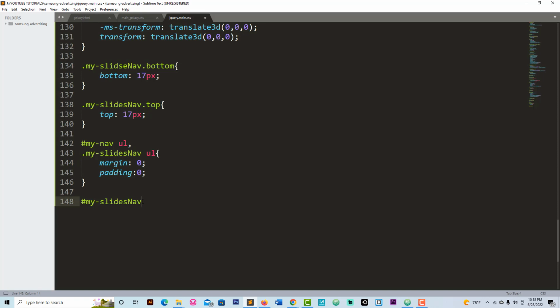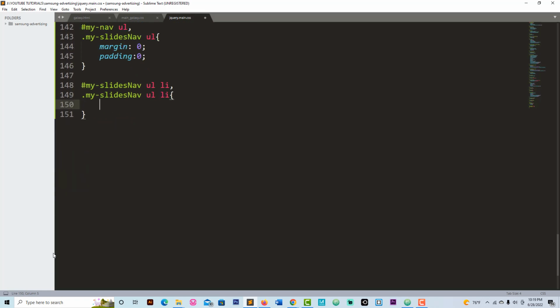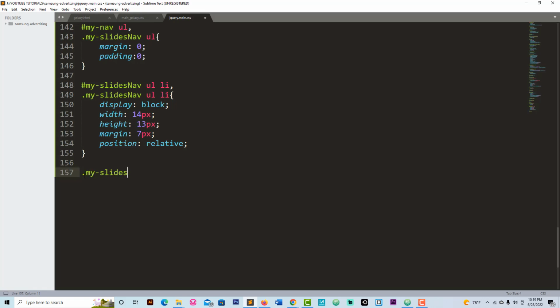After that we need my nav UL li and slide nav UL li like this, and let display this one block with 14, height 13, margin 7, position relative, and we need my slide nav UL display inline block.